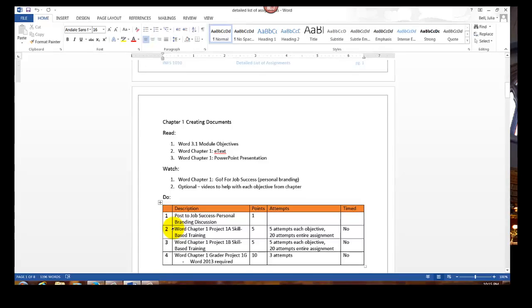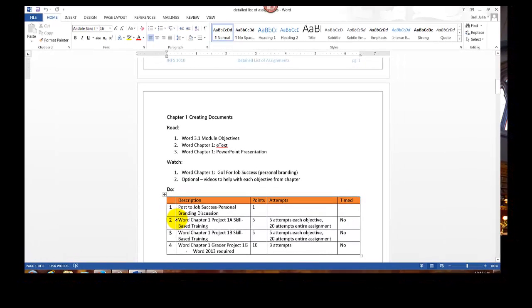First chapter of Word, you're going to have the Project 1A, skills-based training is due. It's worth 5 points. You will have 5 attempts on each objective. I'll show you what an objective is in a moment. You get 20 attempts on the entire assignment. Highest score stays. No, this is not timed. You can start it, you can stop it. Very, very flexible.